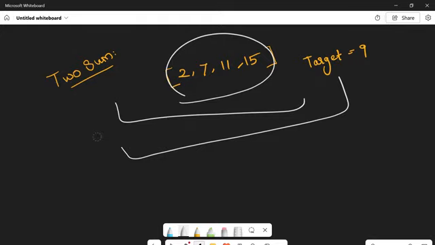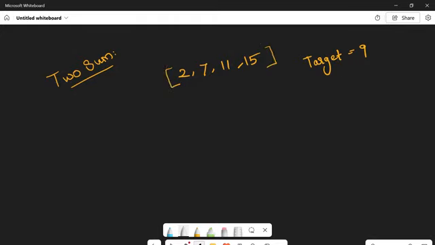For this approach, we have to create combinations of two numbers for all the values in the given array. First we'll take the number 2. We can combine it with all the other three numbers and create combinations of two numbers.